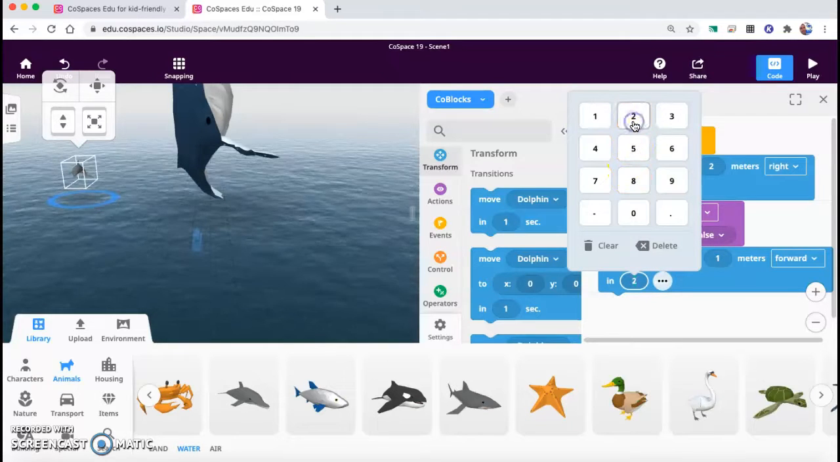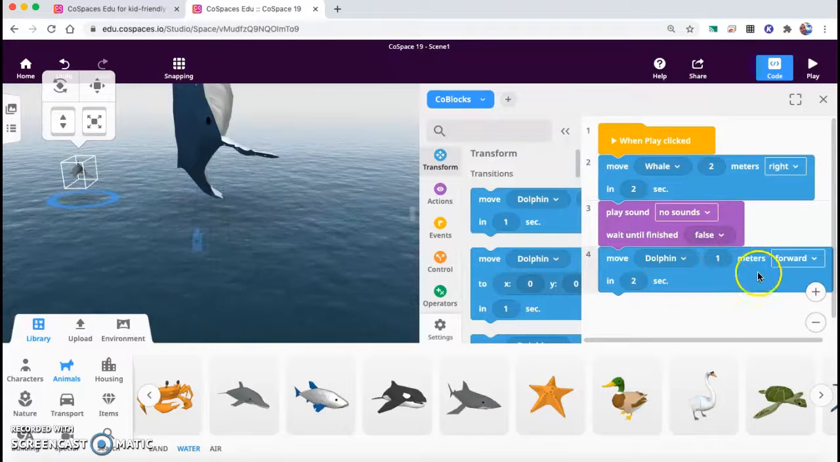And we're going to choose a number of seconds. I think we'll just choose 2 seconds. So he's going to move forward 1 meter in 2 seconds. Now I can play all of this by just clicking my play button.